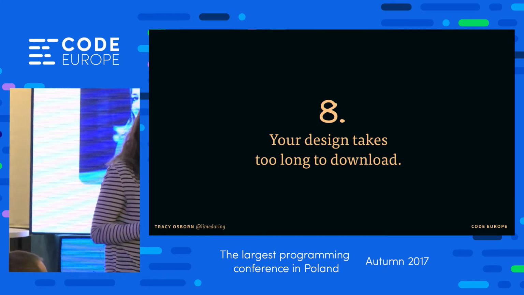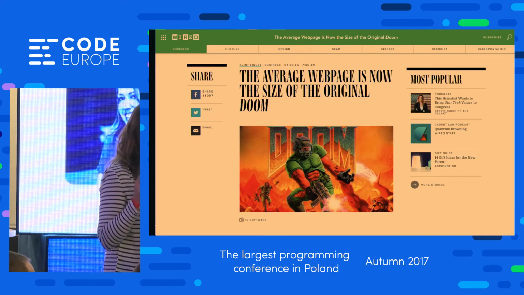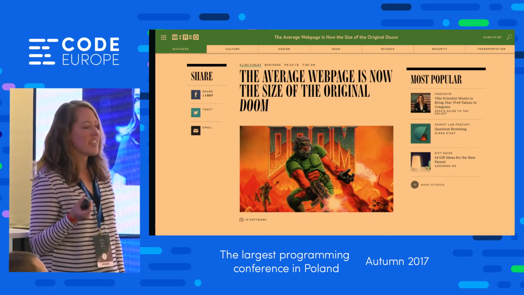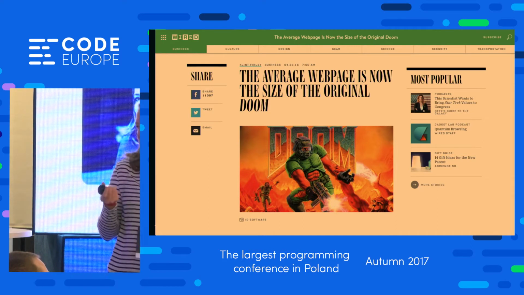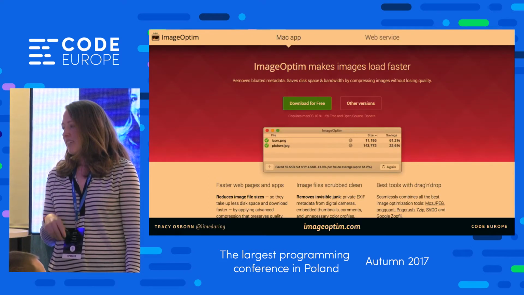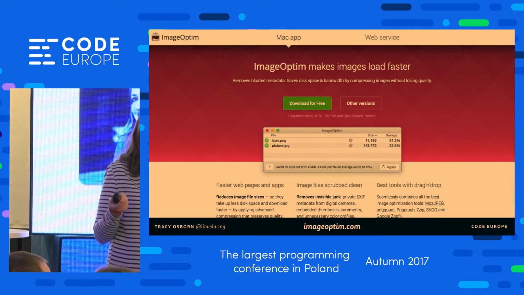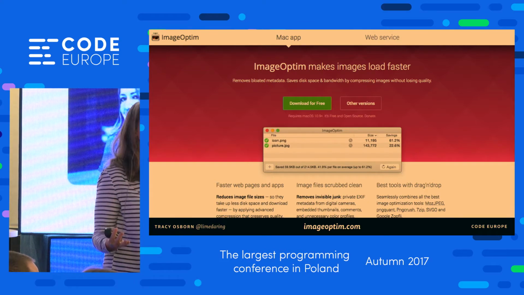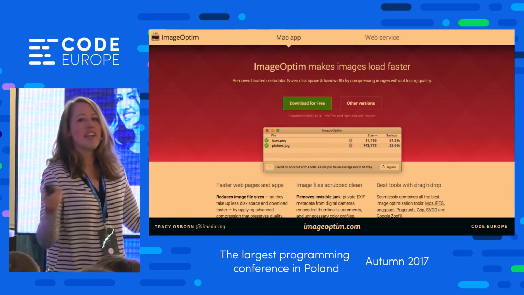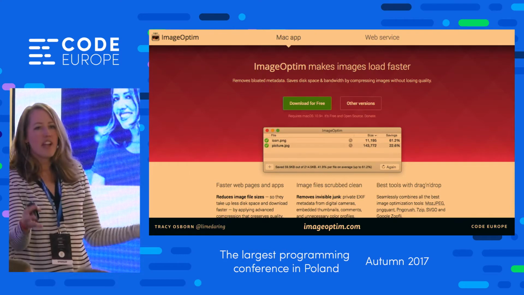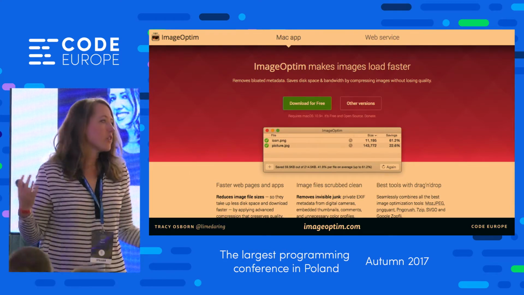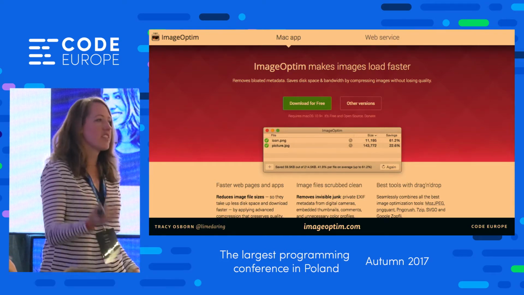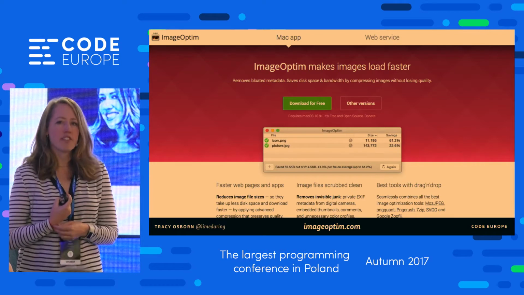Next principle, your design takes too long to download. And this is becoming more and more of a problem over the last few years. The average web page is now the size of the original Doom, which is kind of impressive. There's a few things to do when you're looking at your website and making sure that it is fast to download, because it's really easy to add those giant images, beautiful retina, multiple images for different resolutions, and all the new JavaScript frameworks and all the CSS frameworks and everything. You can bloat your web page and make it hard to download.